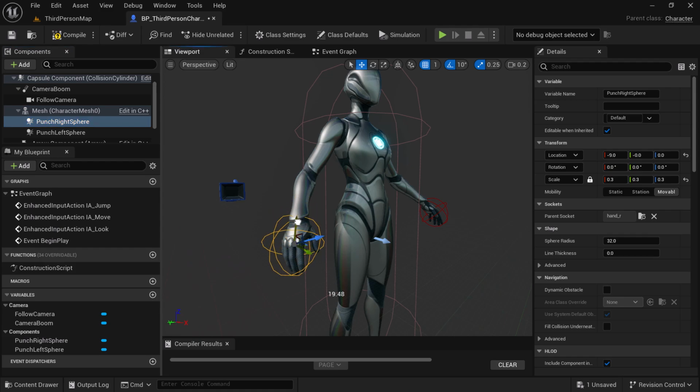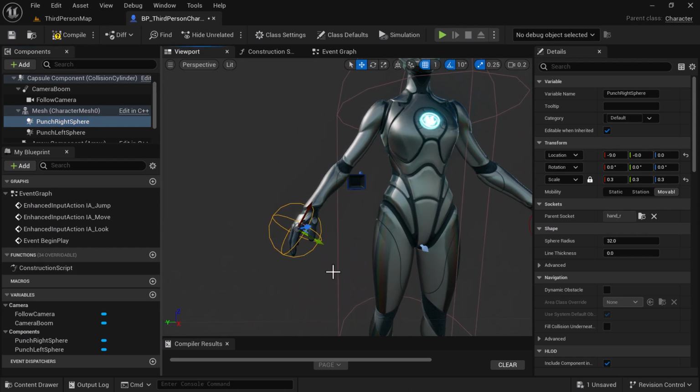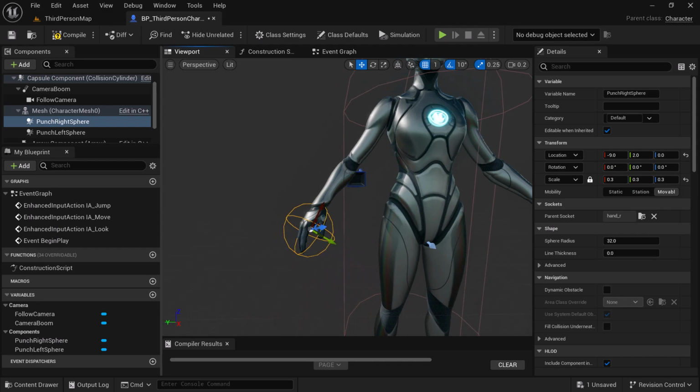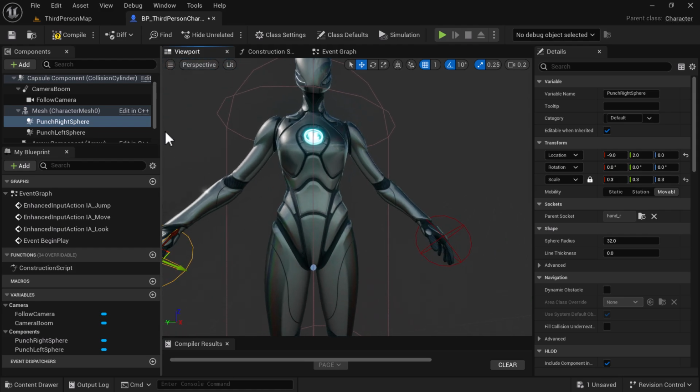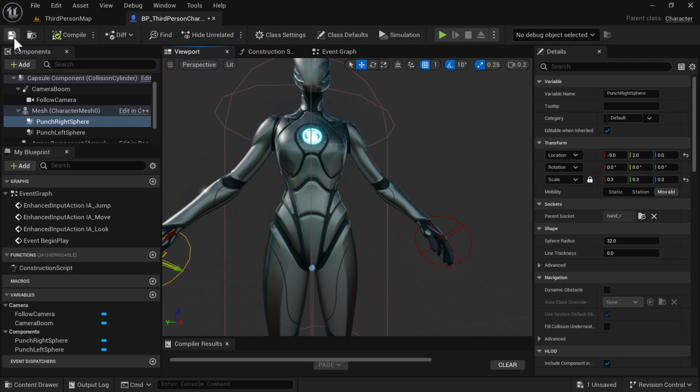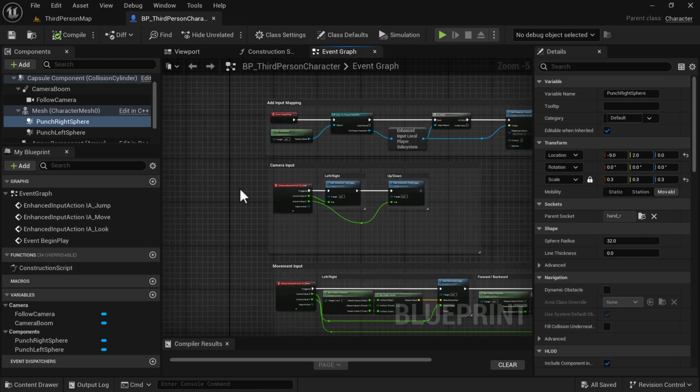Same thing. Does it have to be perfect? No, but the better it is, the more accurate it is. Compile and save. Okay, we're done with this part for now. So let's go ahead and move on to our event graph and create the logic.